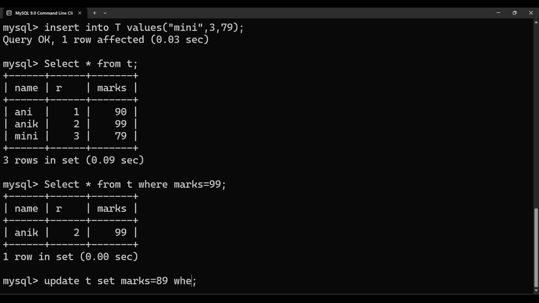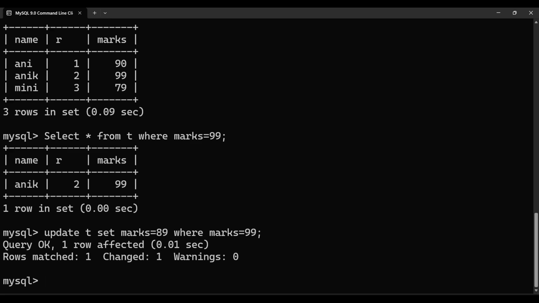So what I say is, where? Either I can go with the roll number, I can go with the name, I can go with the marks. So I'll say where marks is equal to 99. If I enter, maybe there will be 99 in other marks also, so if you want to be specific, be specific with the roll number. That is your choice. So what has update done? It has done Query OK, one row affected, rows matched one, changed one.